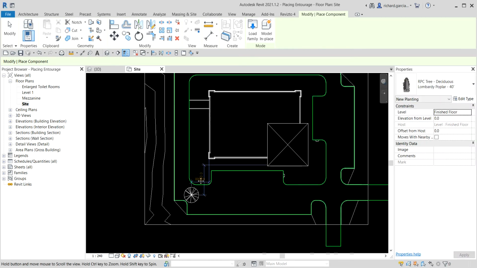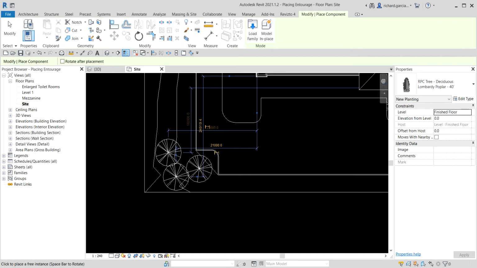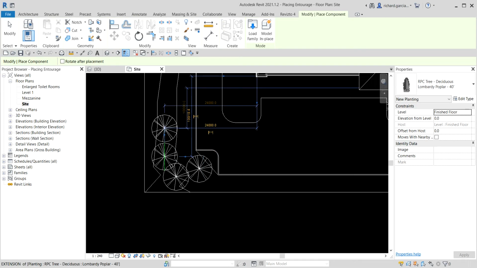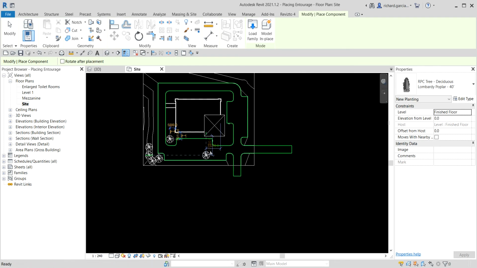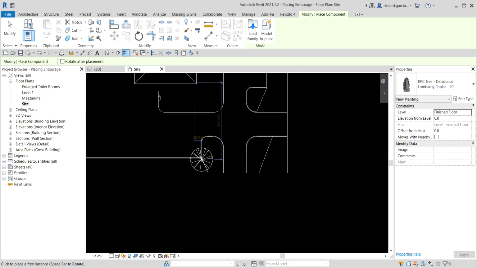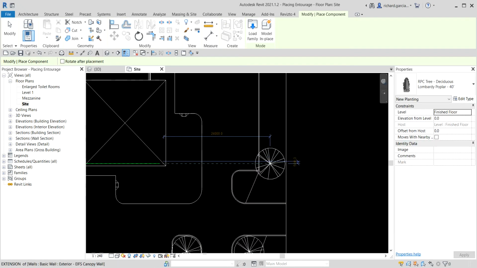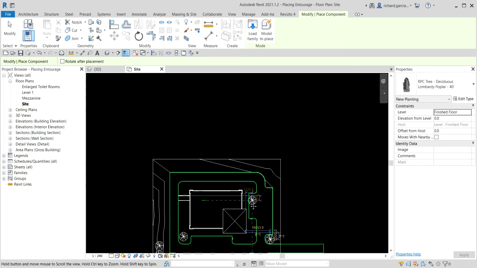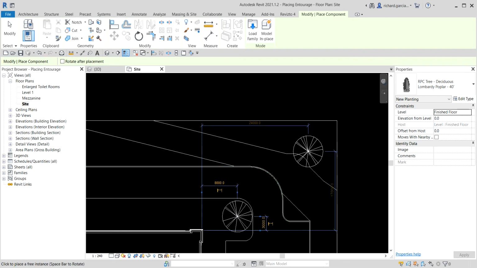So I'm just going to place it to this side here. Let's say here, I want to place one here. There you go. Then let's say I want to place one here. So once you have loaded the family, it's now easy to place the RPCs. In case you want to render your model and add some details or families in it to make it more realistic, you can add these families.